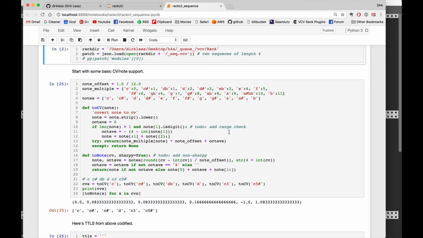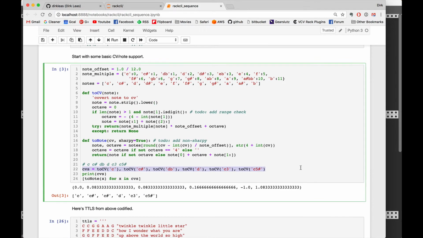If I want to do octave shifts, that's just a simple mathematical change as well. So I've encapsulated that into this nice little function called toCV. And I go the other way. If you have a note, you call toCV. If you have CV, you call toNote. And here's a couple of examples.